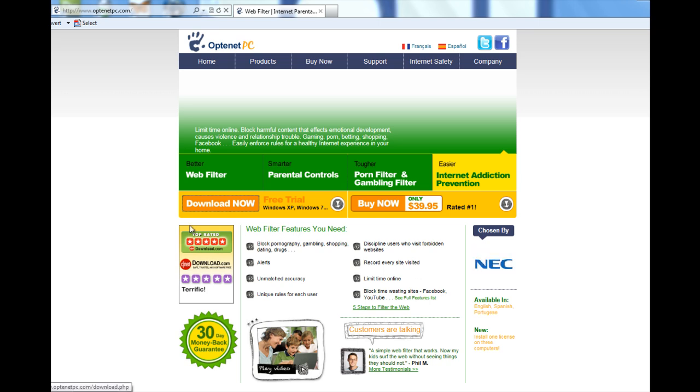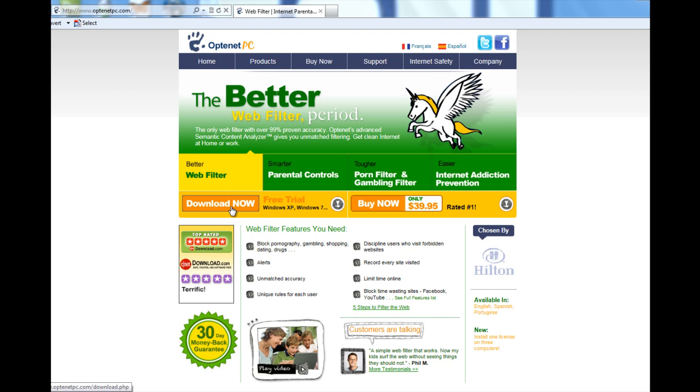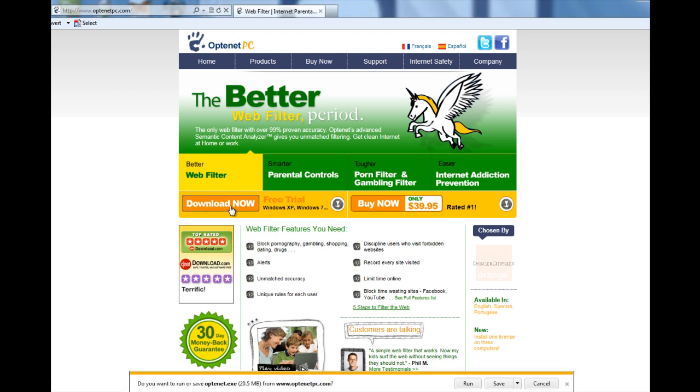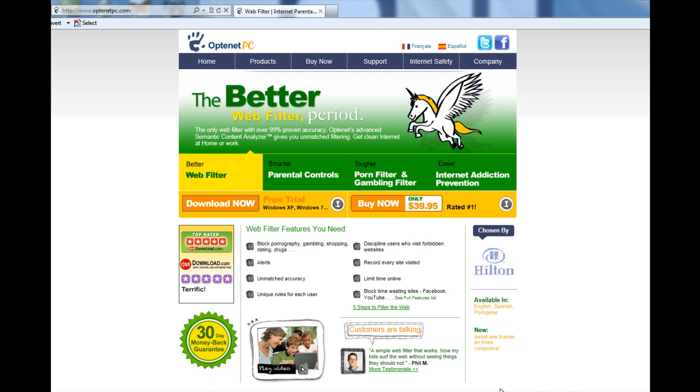So when you downloaded Optenet PC, you chose either run or save. If you had chosen run, then the filter automatically started the installation after the download completed, and you ran through the installation automatically. If you had chosen save, the filter was saved to your computer, and now you need to manually install. Either way, it's easy to install.